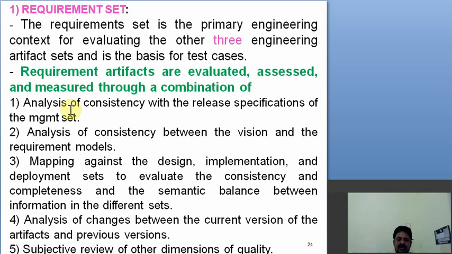First, analysis of consistency with the release specification of the management set. So, what are the requirements you have taken? Whether the requirements have consistency with the release specification of the management set. We want to check the consistency of these requirements with the release specification. For every application, we have a release specification. So whether these specifications will be satisfied with this requirement set or not. If it is satisfied with the requirements you collected, then we say that it has consistency.